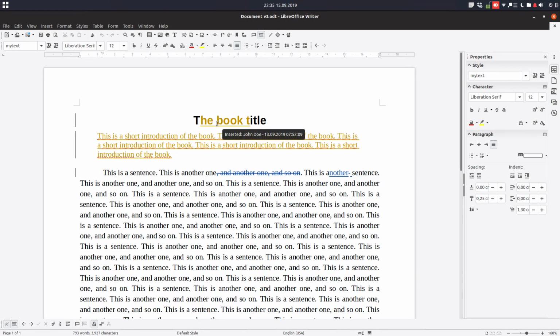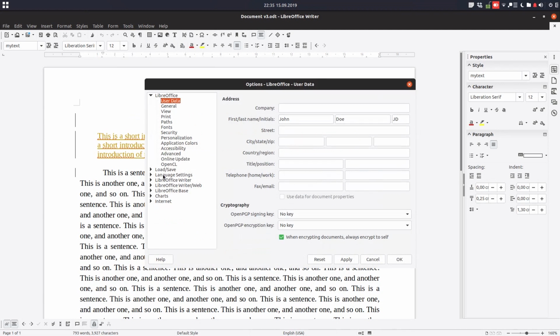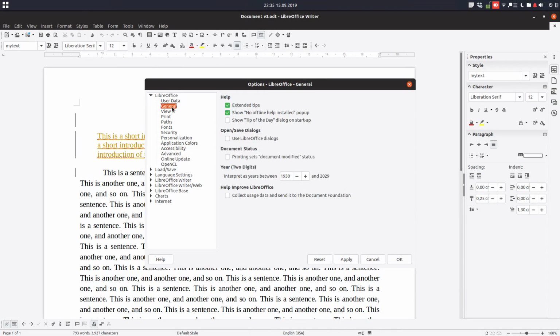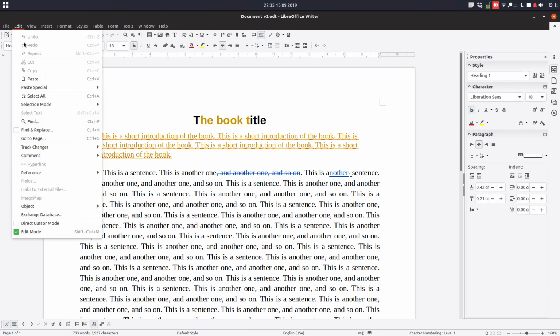So we want to change a setting in order to see more. Let's go to Tools, Options, and from here we check LibreOffice and General, and be sure to have this option checked, Extended Tips. Apply and OK. So if we have a comment about this change, we will see more text here.